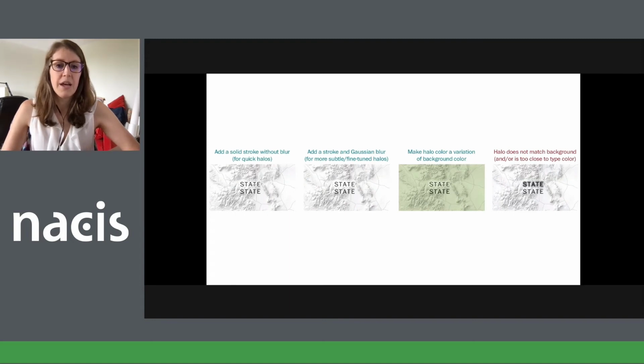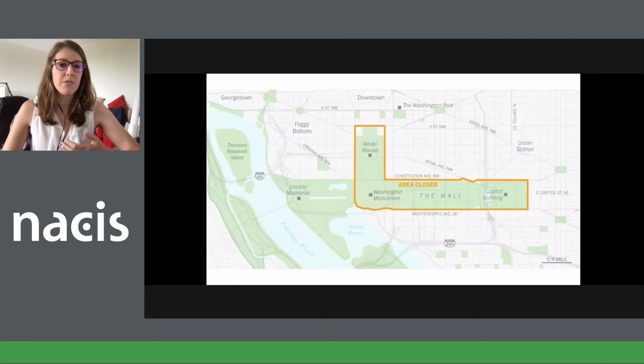And so halos make a very, very subtle change. So this is our map as we last left it without halos. And this is the map with halos. And it's very, very subtle. You might not even notice a difference for most of them, especially like the Lincoln Memorial. But if we go back and forth, if you look at the Capitol building label, you really see it just pop a little bit more. And it's not that we're lifting up in hierarchy, we're just making it more legible.